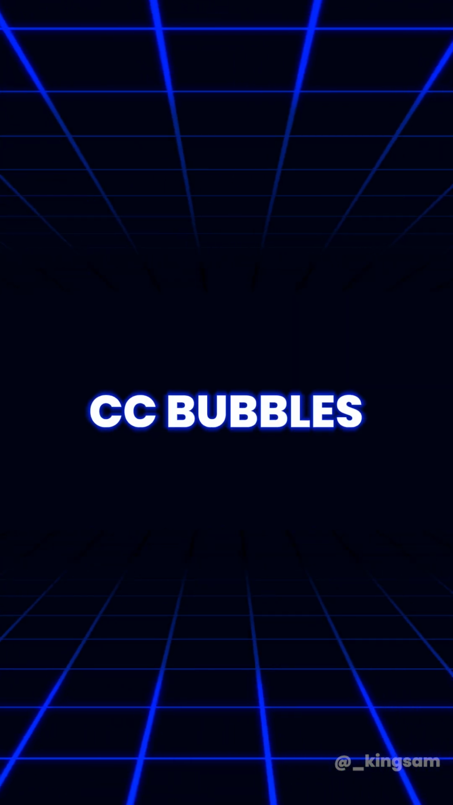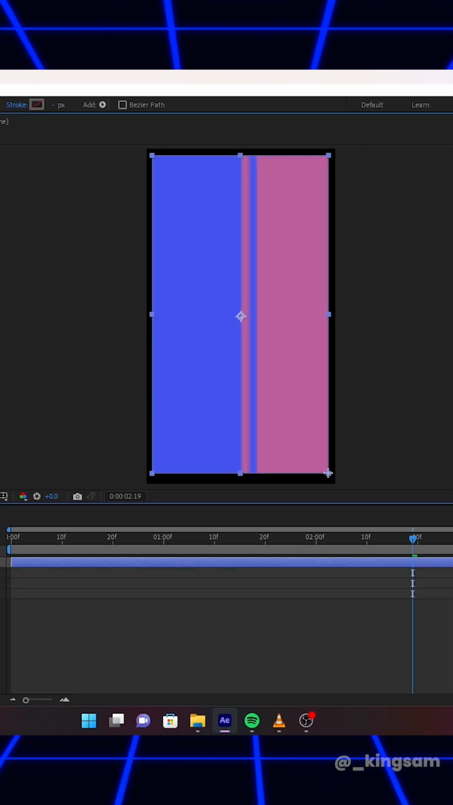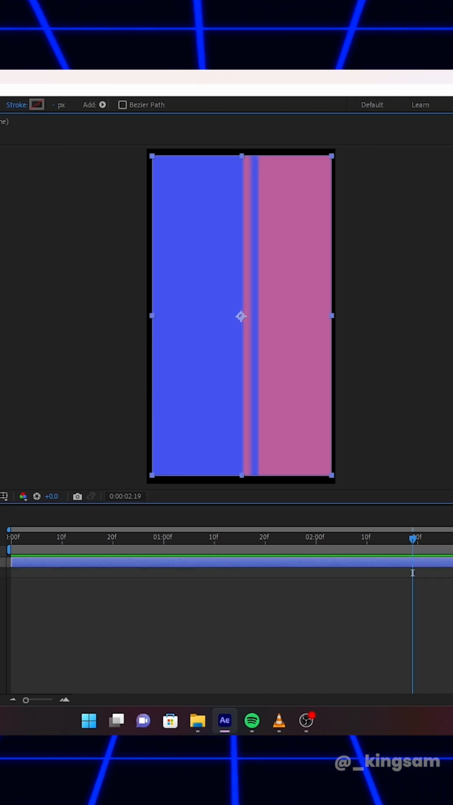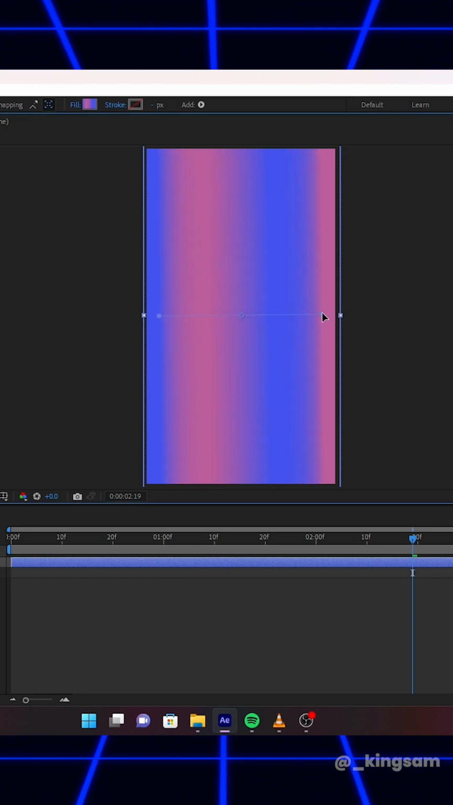30 days in After Effects. Day 6, CC Bubbles. First of all, you create a square in your composition and make sure it's set to gradient fill so that you can have multiple colors on one design. So now I'm just going to adjust my color so that it spreads out evenly.